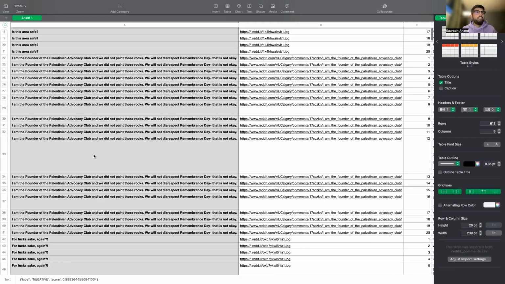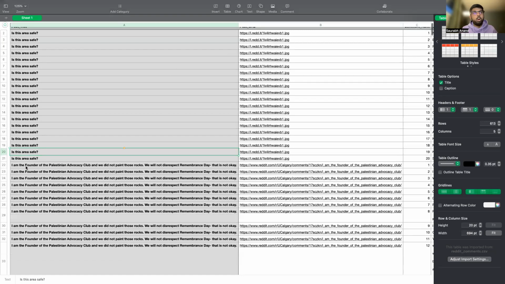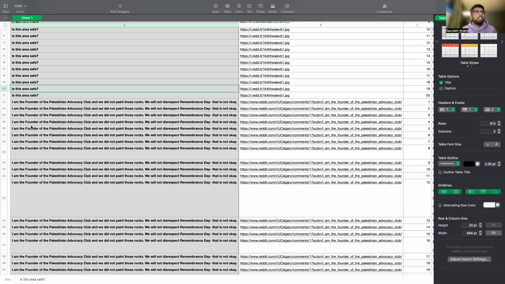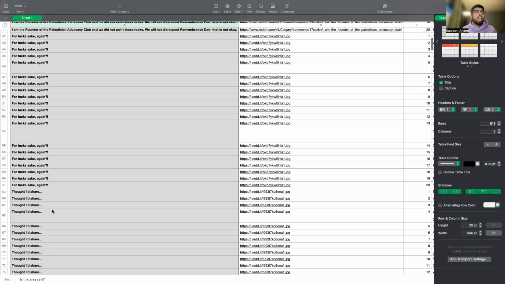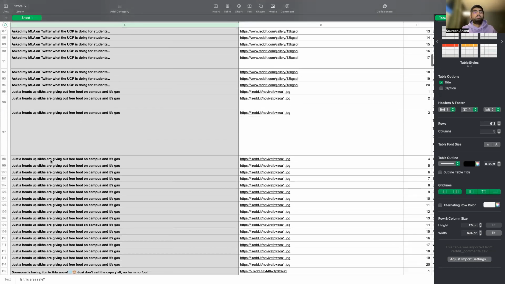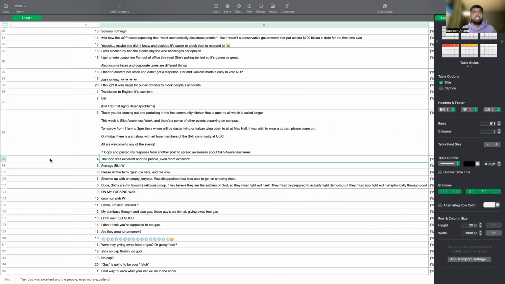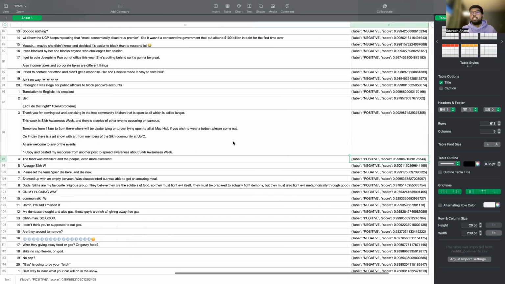You can see for the first post, I've got the top 20 comments. Same for the second post, you get the top 20 comments again, and I've got the top 40 posts for this year. There's this one post, just a heads up, somebody is giving out free food on campus, right? And it has this comment: the food was excellent and the people even more excellent, and there's a positive label, and there's a score for how confident the model is that your output is right.